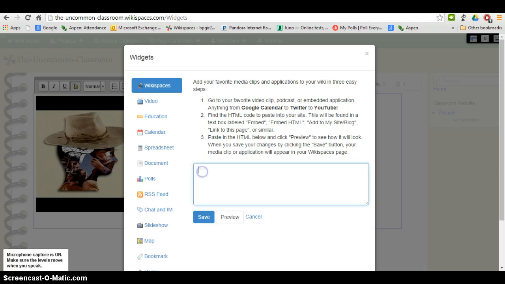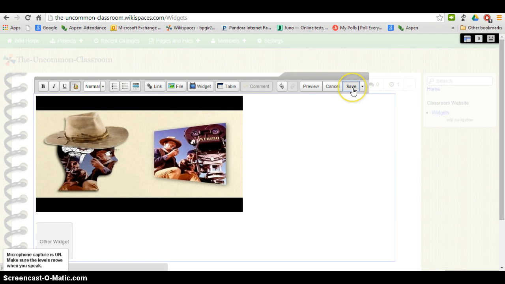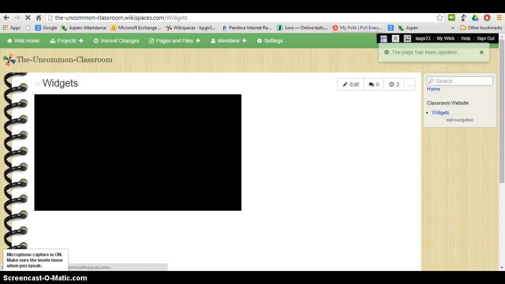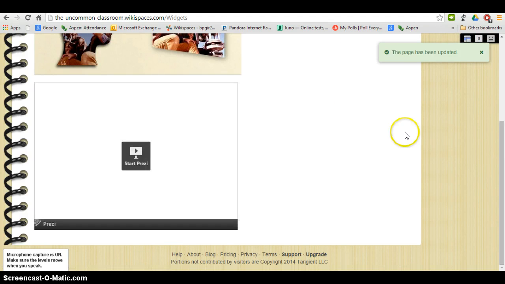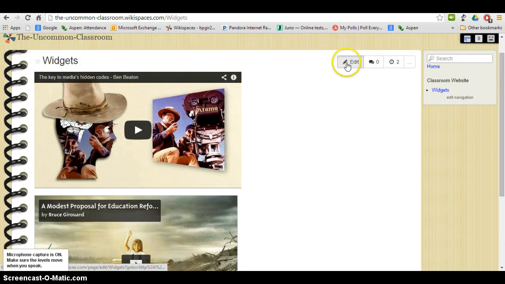I'm going to hit other. I'm going to paste it in. I'm going to save it. Make sure it works. Simply hit save. And there it is, my modest proposal for education reform. All right, we can do some other cool things too.